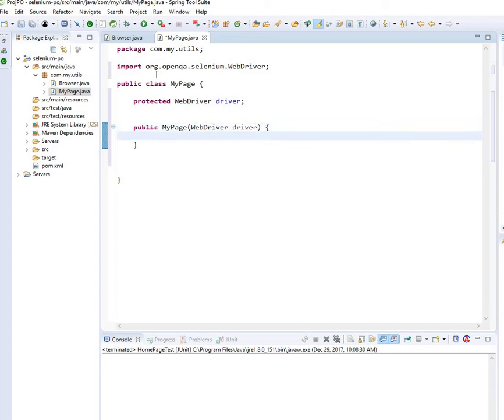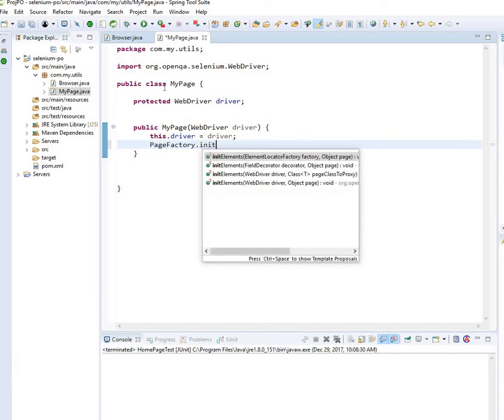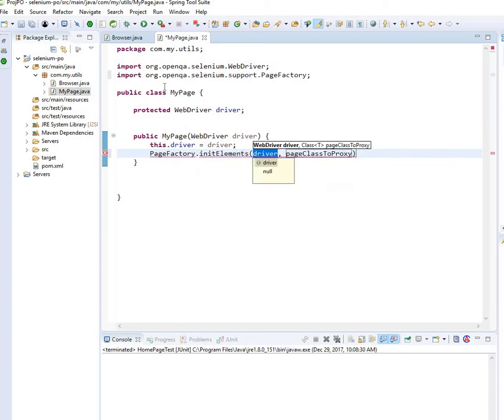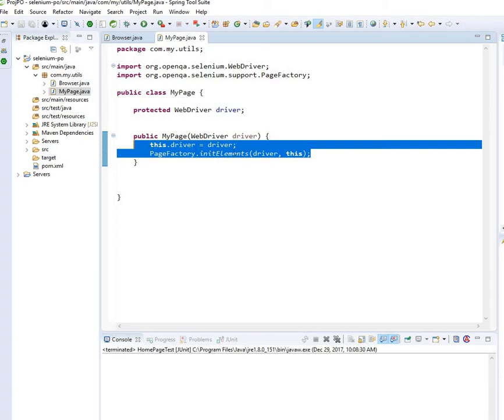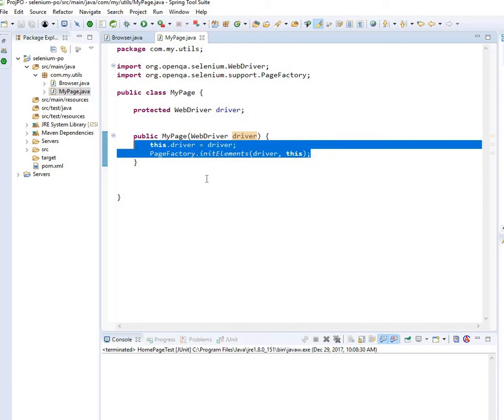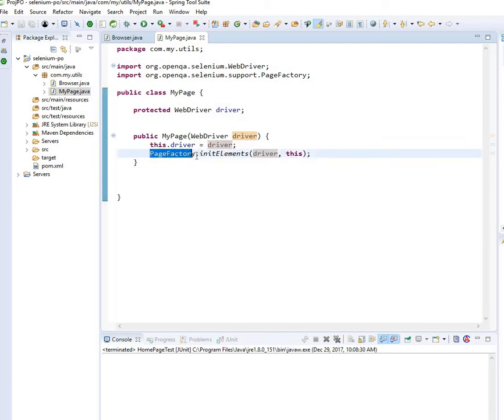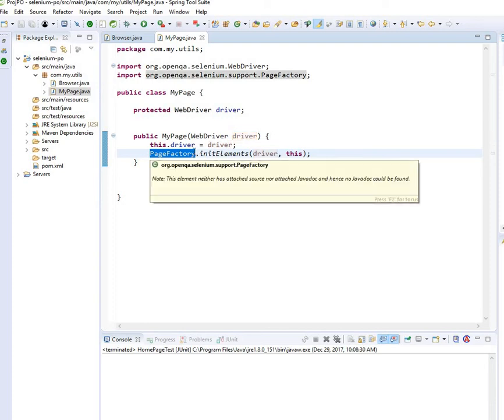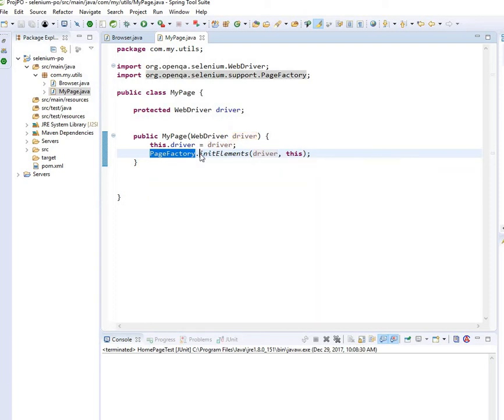Okay, so what I do here is this dot driver equals driver, and next thing I want to do here is PageFactory initialize elements, and then I'm going to pass driver, and then this. Okay, that's all I want to do here. PageFactory dot initialize the elements for the driver and with this class. Okay, so this is what I want. So the PageFactory is going to come into action. It will initialize all the elements that you define. So that's the main thing we want to do here.